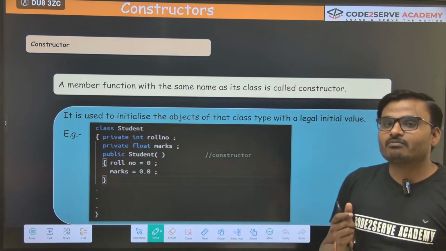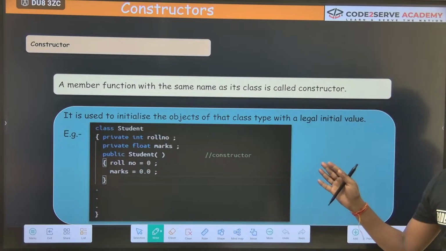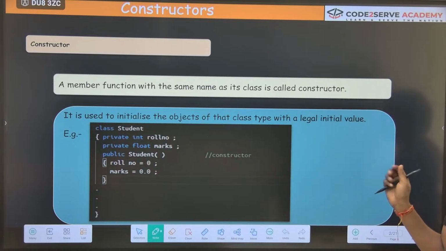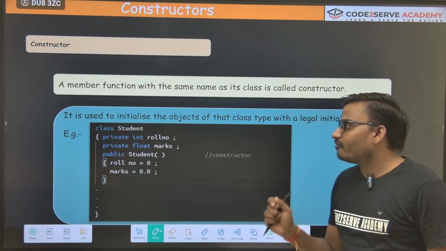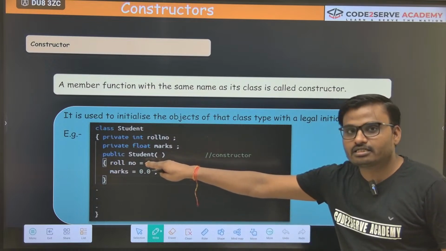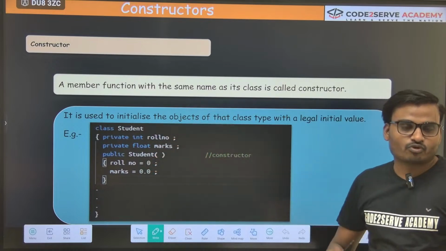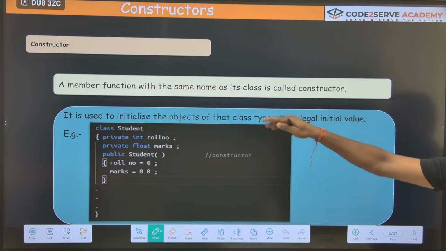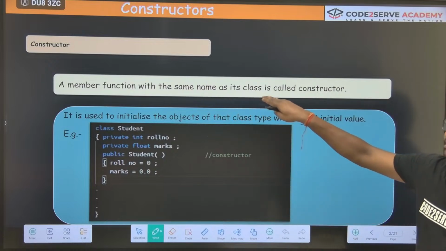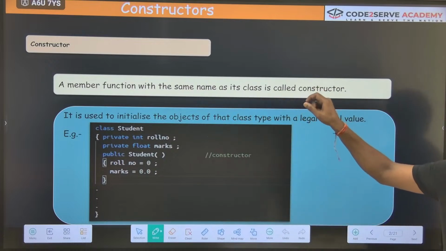There are a few differences that we will be covering in the later sections of this chapter. But for now, you have to understand that a constructor is a type of function with the same name as the class name. Here it is written: a member function with the same name as its class name. It is very important to keep in mind.